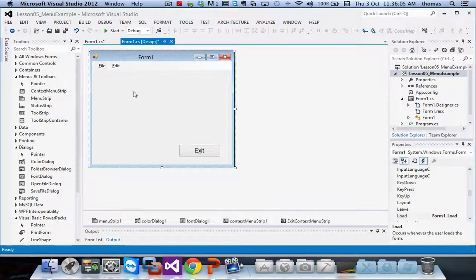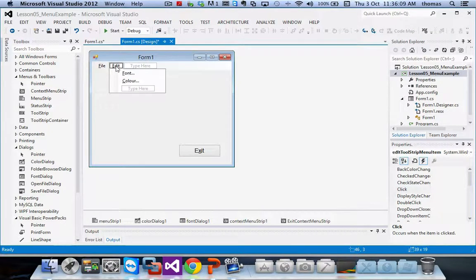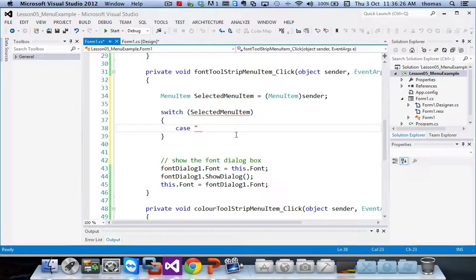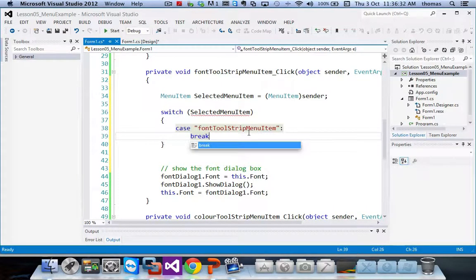So in this particular case, if I go here and I click on it, it says font tool strip menu item. That's the actual name of it. Let's just make sure. Font tool strip menu item. So if it's that, I'm just going to copy it, go back there and paste it. Then I want to do something, and I want to break.